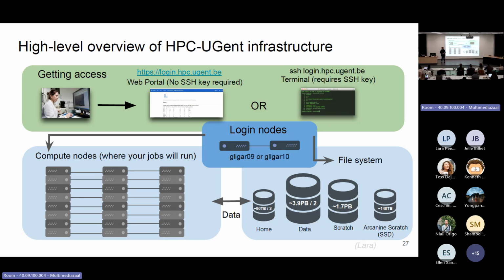If you're on a Windows computer, you don't have to figure out how PuTTY works. So in general, we recommend that you use our portal to access the system. Once you're on the system, you'll be on one of our two login nodes, Glider 09 or Glider 10. From there, you can manage your files in the file systems, but you can also submit jobs to the different clusters that we have on our system. The worker nodes are also connected to the file system so they can be used in the jobs.